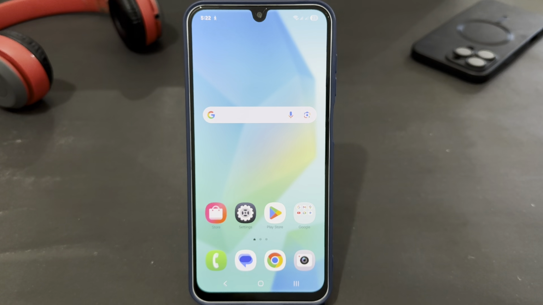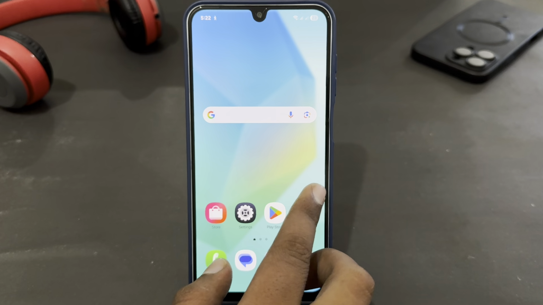Hey guys, today I'm going to tell you how to turn on or off Circle to Search in Samsung Galaxy A17. If you're using A17 and you are looking for Circle to Search in your phone, let's see how you can enable that.